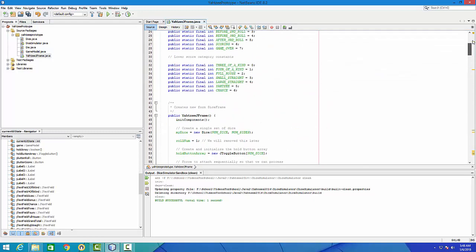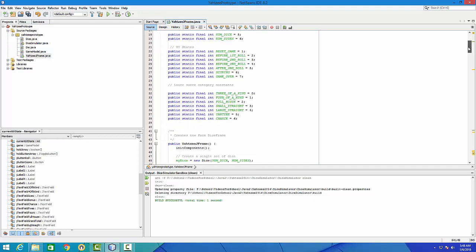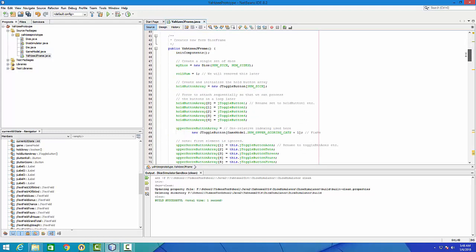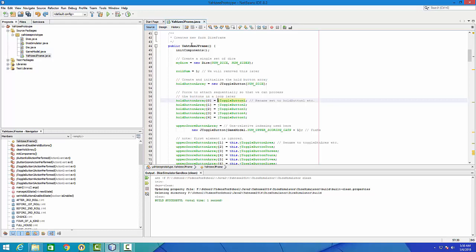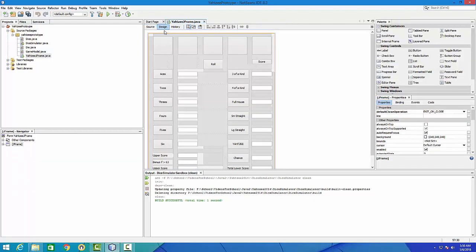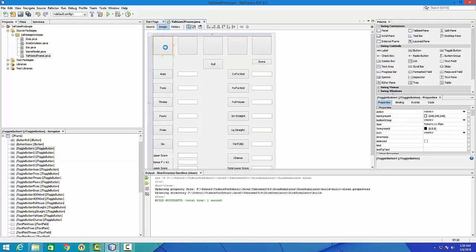So let's go back up to the top then, and we're going to work our way down here. All right, here's the constructor for the J-frame. Here's our J toggle buttons. We never did really change these names to something that's a little bit more descriptive. Let's rename these then to hold button 1 through hold button 5. It's better to do that in the UI. So we're going to switch over to the UI, and we're going to go through each one of these names.